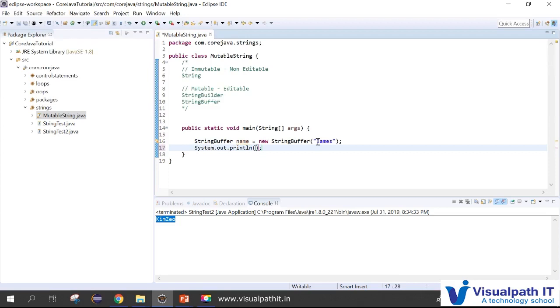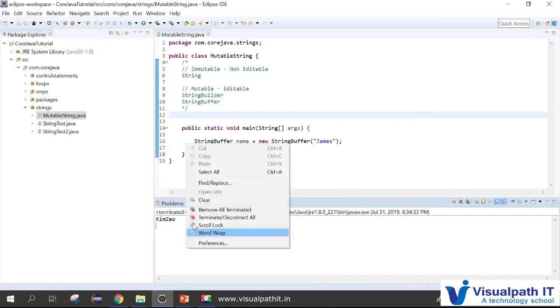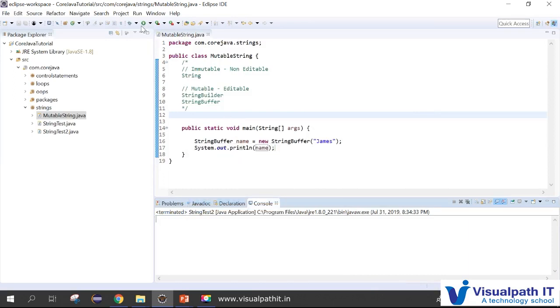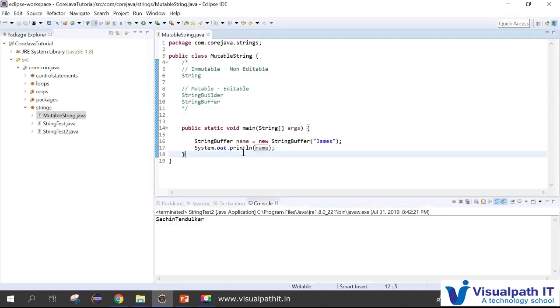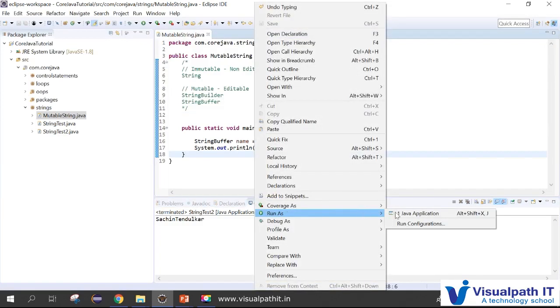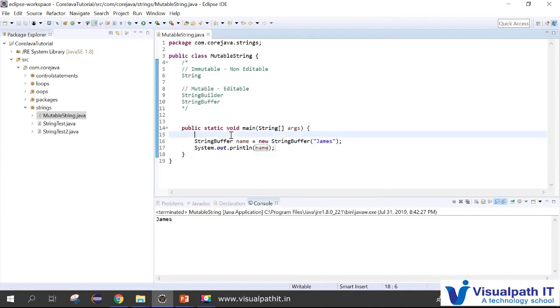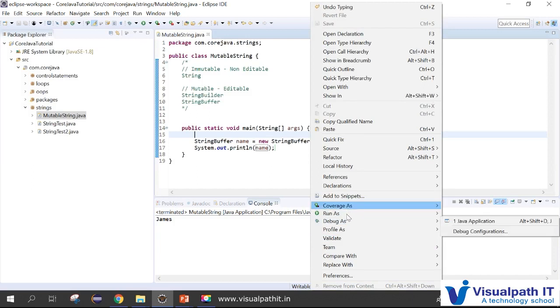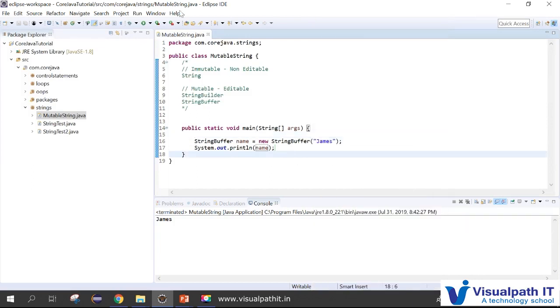So I'll be printing this value, name. Just running this code. Before that, I'm clearing this output. I'm running this code. It is printing the previous output. Before using this command, it is recommended to right-click and run this file, then the continuation will follow. Otherwise, we'll get the previous output. That's what we got now. So this is a way of creating a StringBuffer.